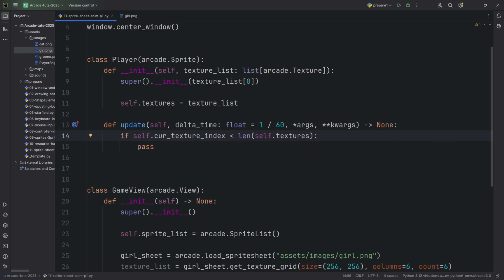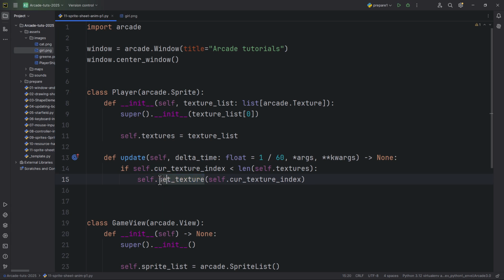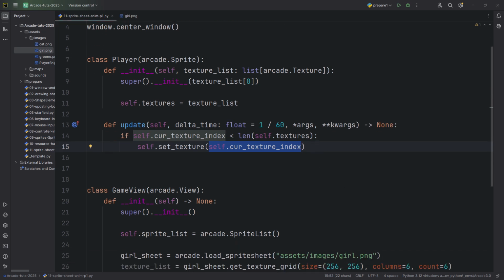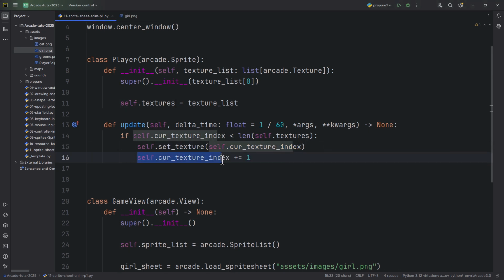then what we are going to do is set the texture to the current texture index. So self.set texture, and this set texture comes also from the arcade sprite class, and we are going to set the texture to current texture index. So it will be first at 0, then 1, 2, 3, 4, 5, and then again 0, 1, 2, 3, 4, 5. So we have to also increment the current texture index. So self.current texture index plus equals 1.